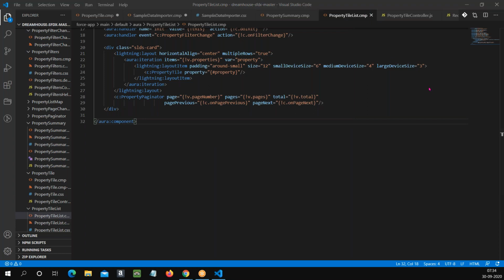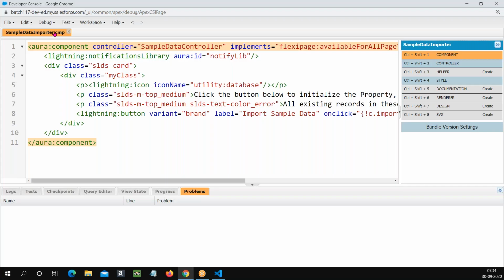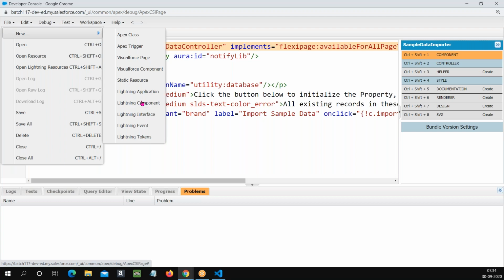Sir, can you give the steps for how we'll install Visual Studio? Yes, I wanted to take this up because LWC cannot be developed in the developer console. There is no type called LWC, Lightning Web Component, in the file type here.